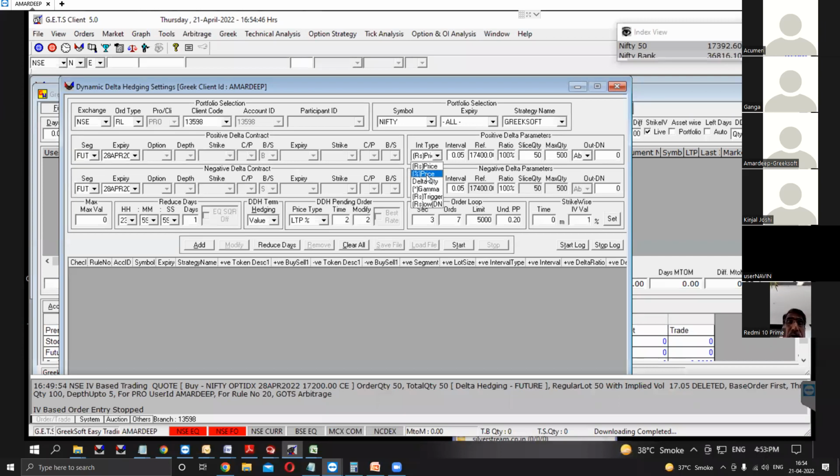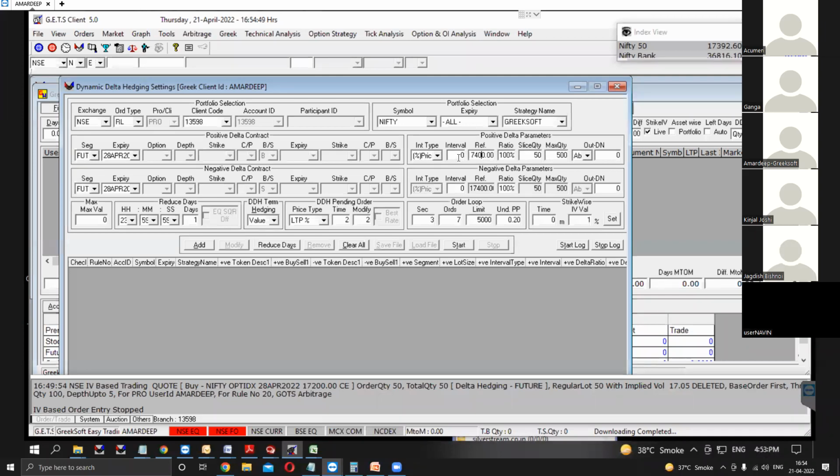I can do it percentage wise as well. For percentage wise, I'll need to give a reference price, and I tell the system from here, if there is a movement of, say, 0.2%, then I want to hedge my position. And how do I want to hedge my position? I can always mention the different methods. So dynamic delta hedging is one tool which will automatically hedge your position.